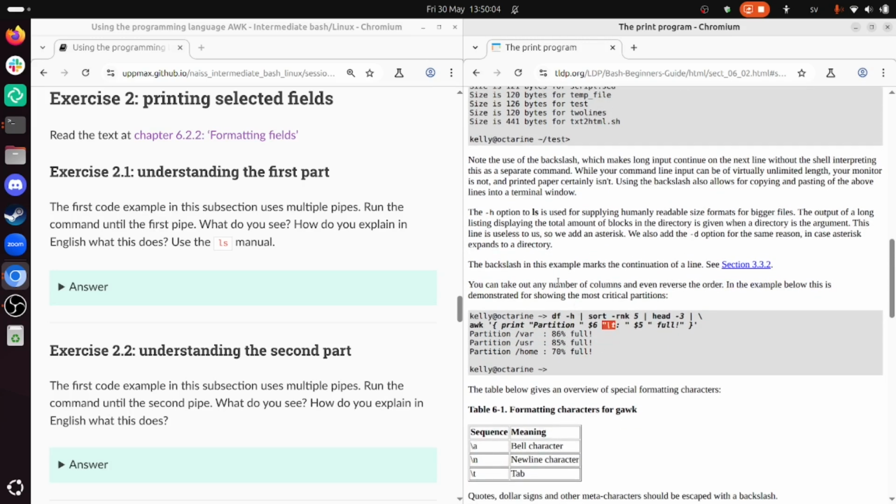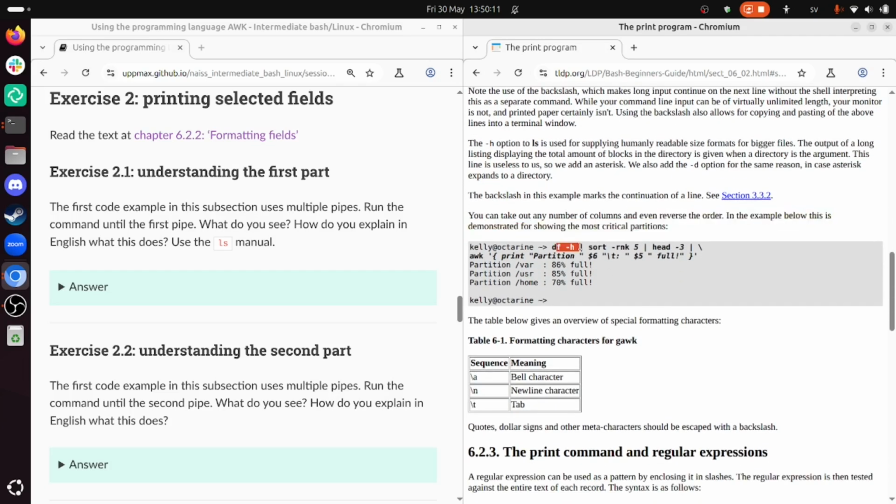You can take out any number of columns and even reverse the order. The example below demonstrates showing the most critical partitions. They pipe it to some kind of sorting, then take the first lines or exclude some lines. And here we show some text about the partition. It's about this \t, which is a tab character, where the \n is a new line character, and \a is a bell character, which is not always supported. Good. I've read this. Let's understand the first part.